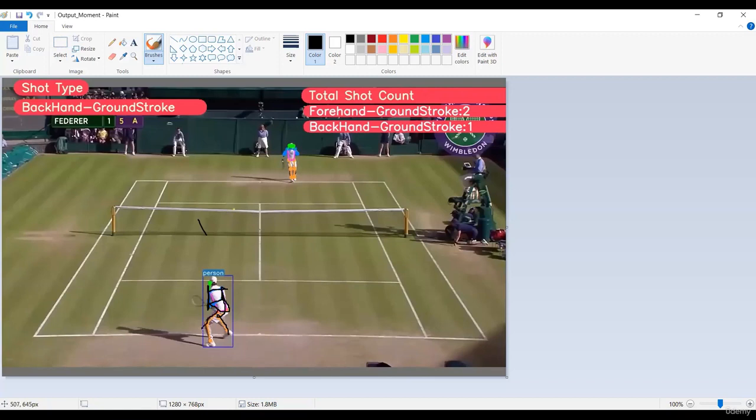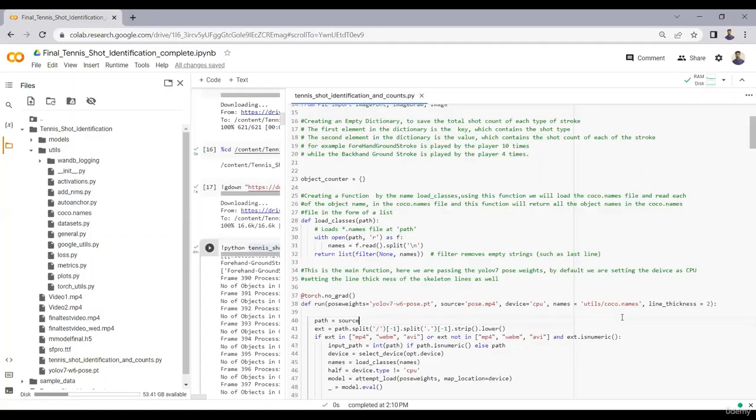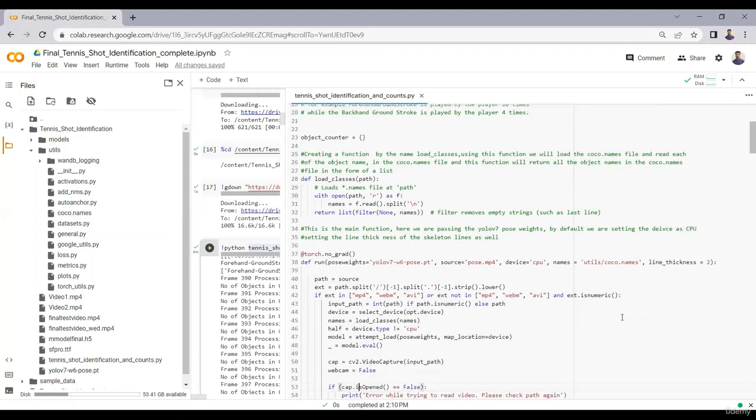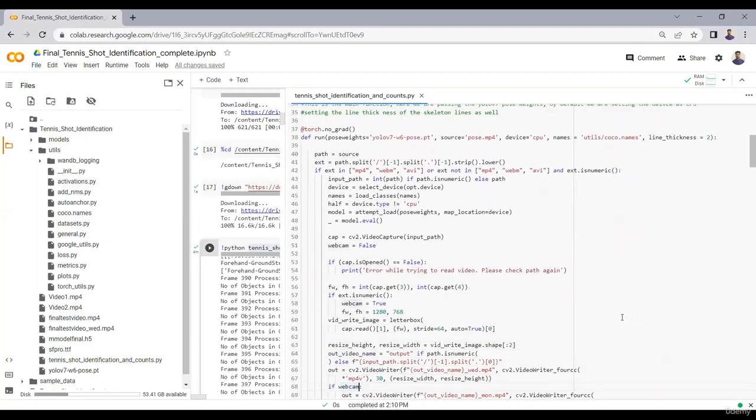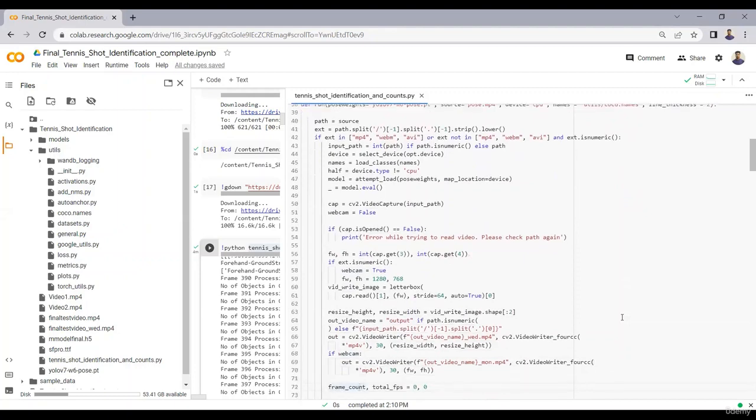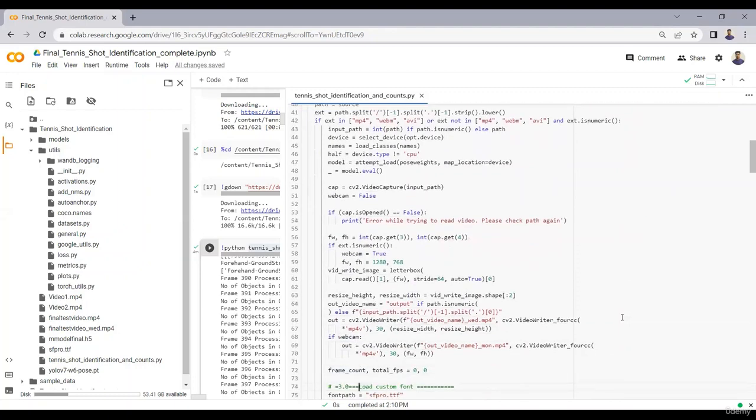I'm talking about these lines, which are yellow, blue. So let's go back to the code again. Here we are just setting the classes, camera capture and passing the video path, and defining the height and width of the output video.